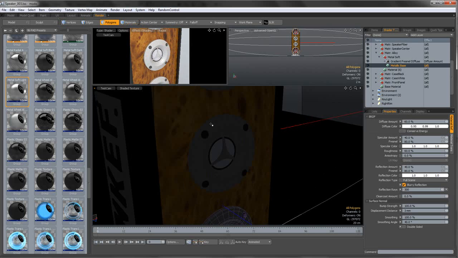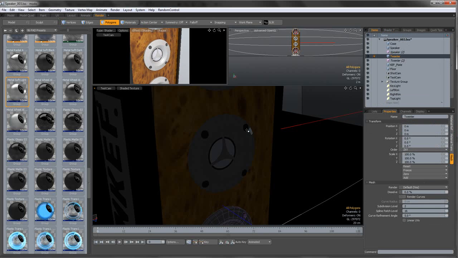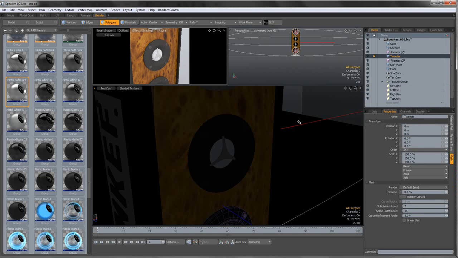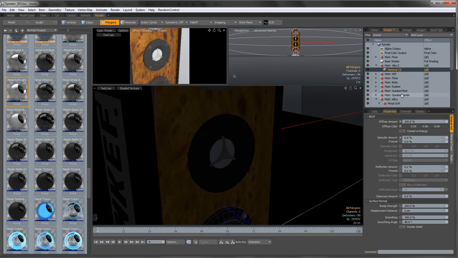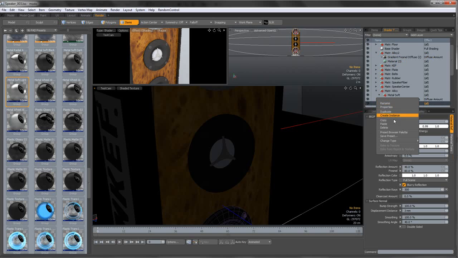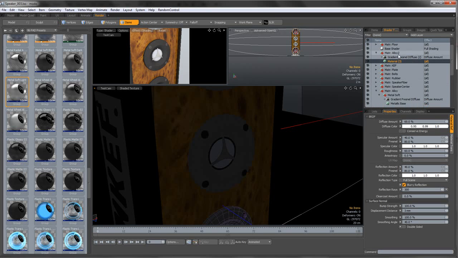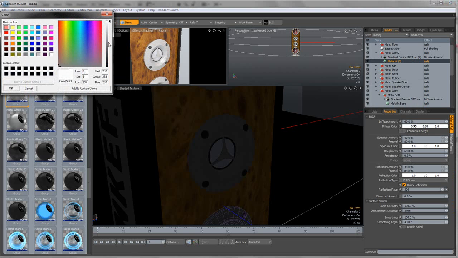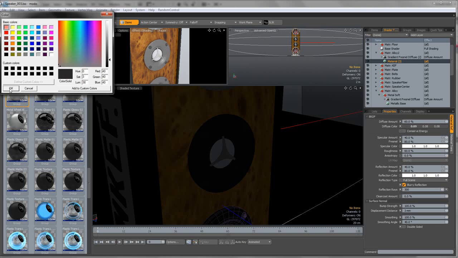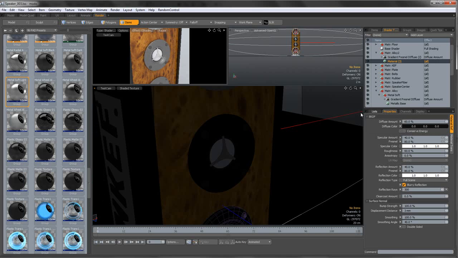Or if you want, you can change the tweeter material. So make it alloy 2 and make them black. So just duplicate, copy, paste, and make them black. Okay.